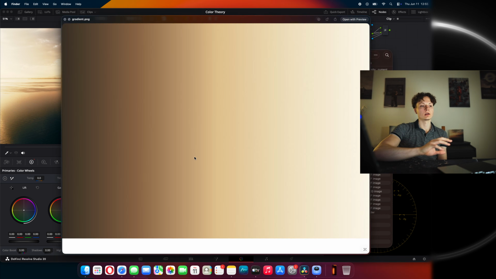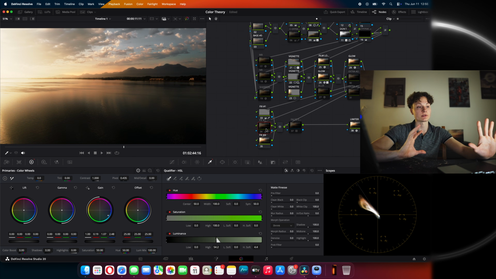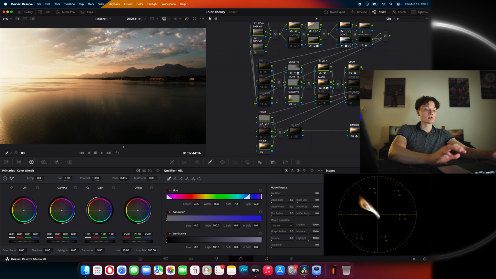That's just not how it works. Just look at this gradient for a second. Do you think that introducing blue in this gradient makes any sense whatsoever? So simply we're just going to disable what we just did, and as you can see, the image just feels right.